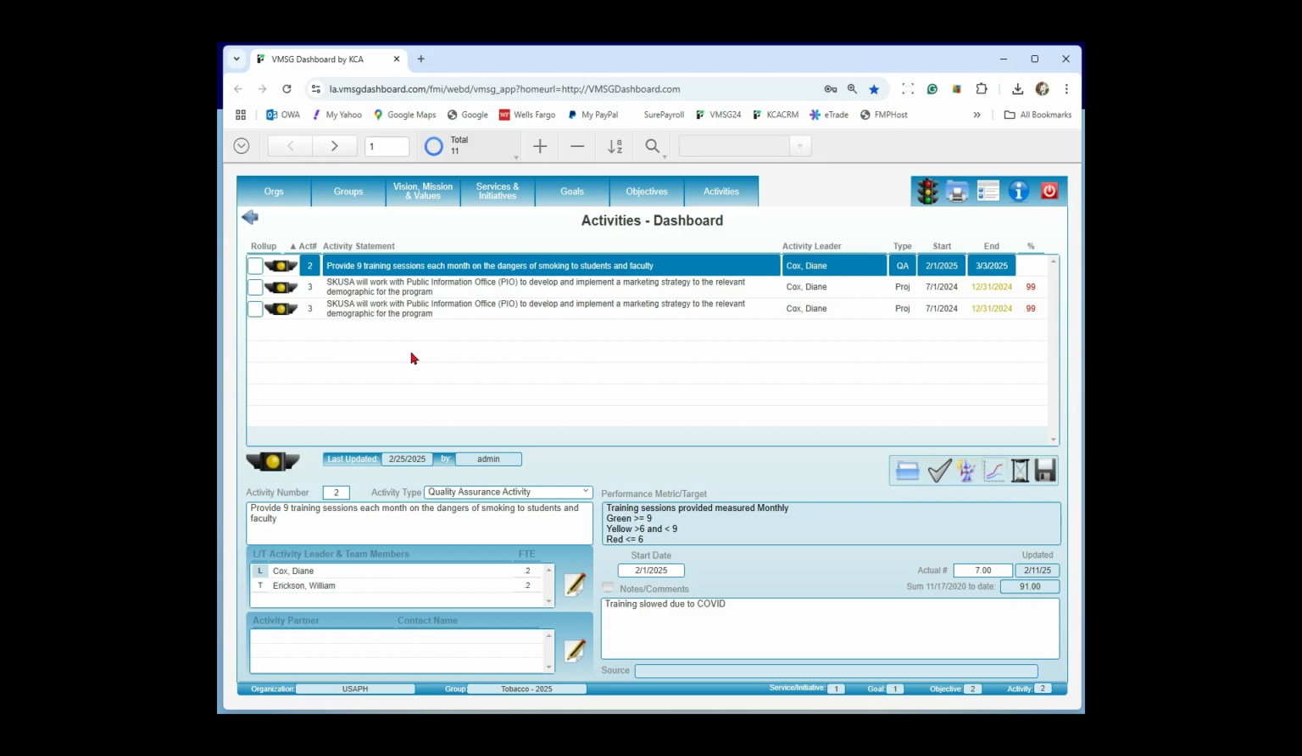So what this allows me to do then is look at that and say, oh, I need to contact Diane and find out why we're still in the yellow here. Or I say, oh, I forgot to update that. I can turn it green or whatever I have to do in there. So that's how I drill down to anything that's on that screen. Everything, by the way, is clickable, not just the traffic light.